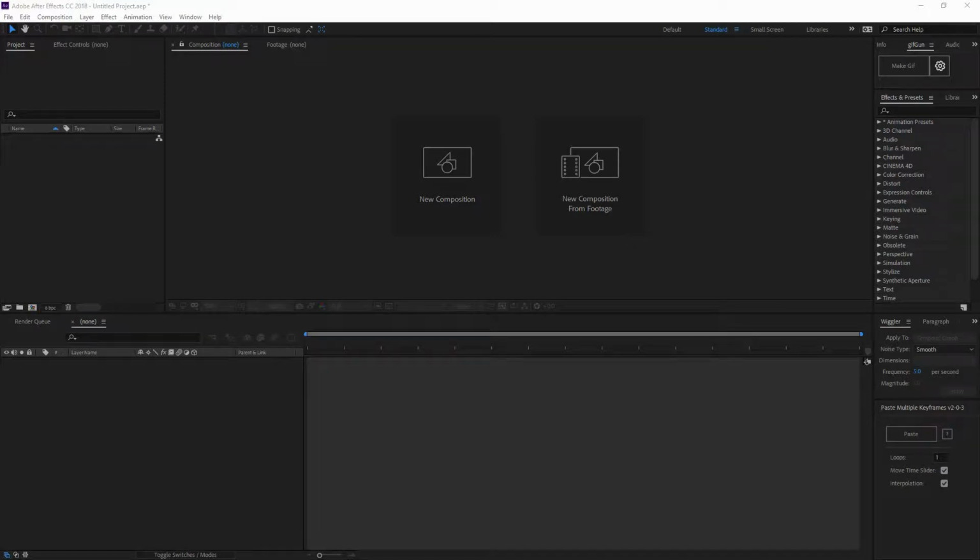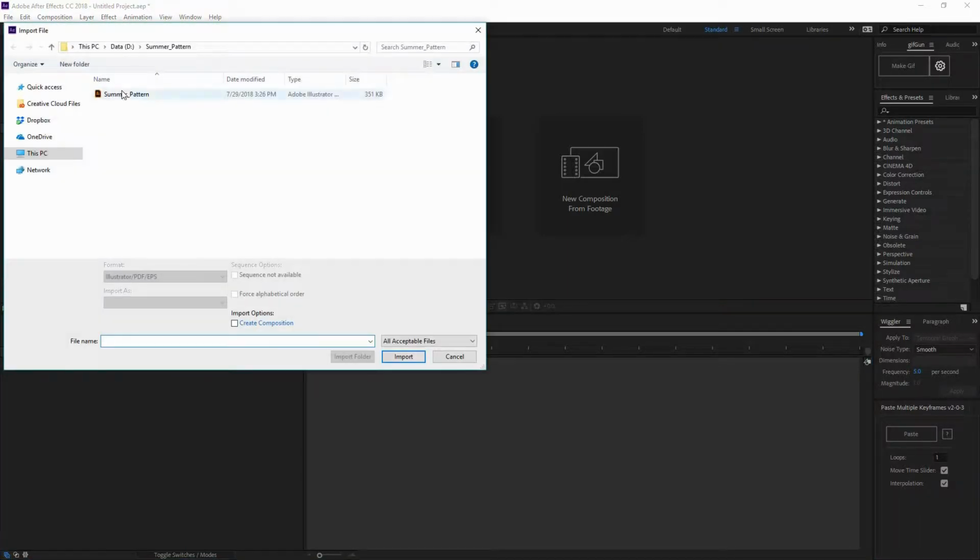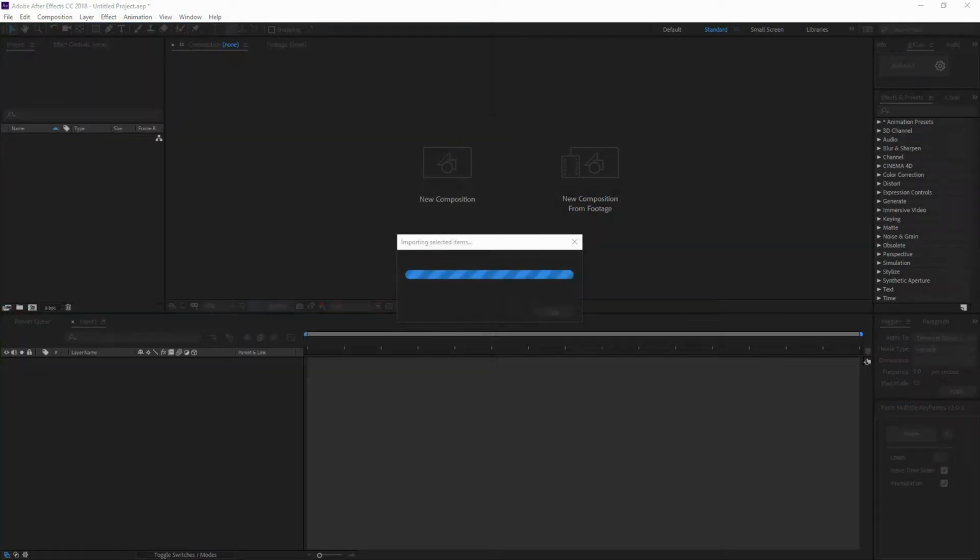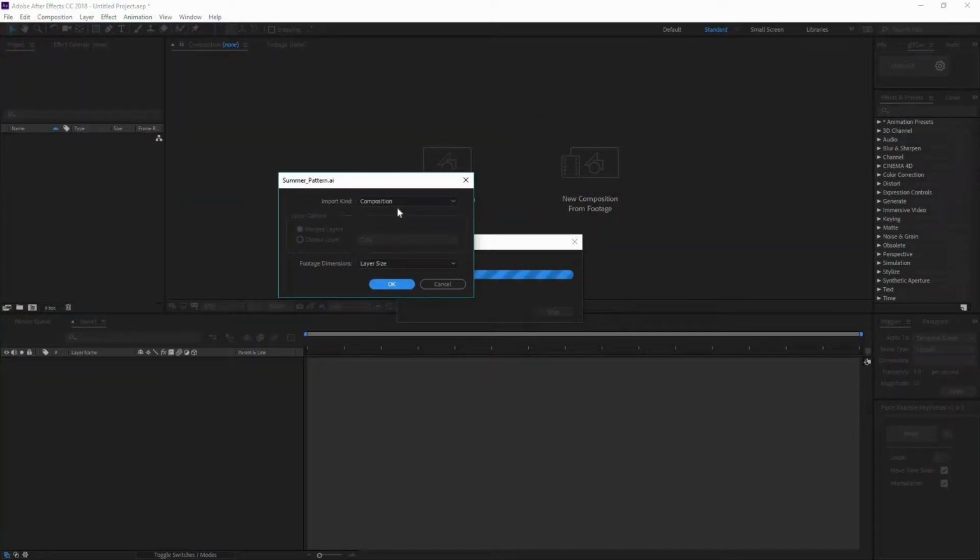In this lesson, we're going to begin working in After Effects. The first thing we're going to do is open the software, just as I did here. Next, I'm going to double click here on my project and bring in that Illustrator file that we just created. A window like this is going to appear.